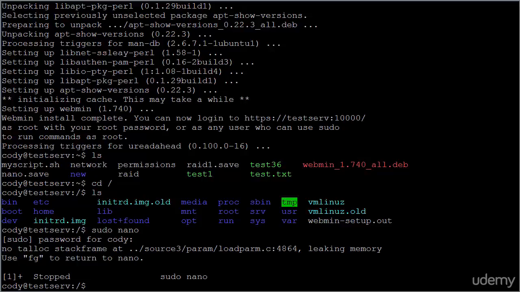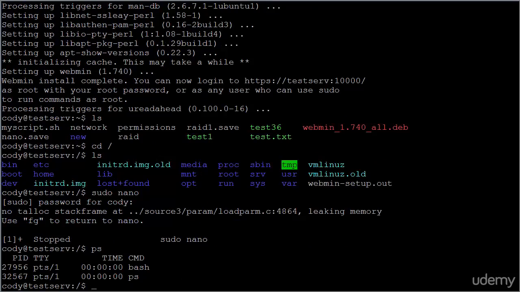Okay, so it's frozen in the background, and we can see that it's frozen in the background by looking at a process snapshot with PS. So with PS here, it's actually not showing nano.